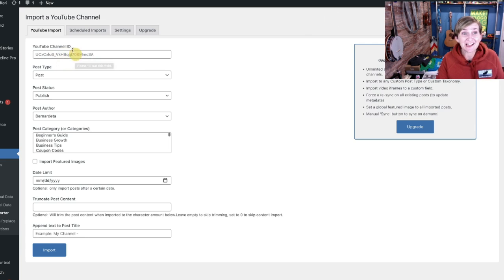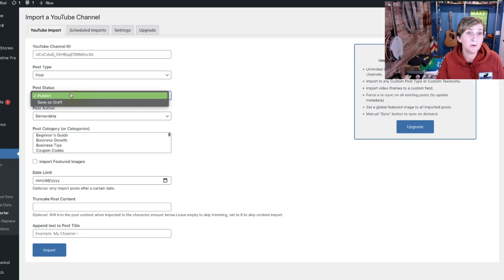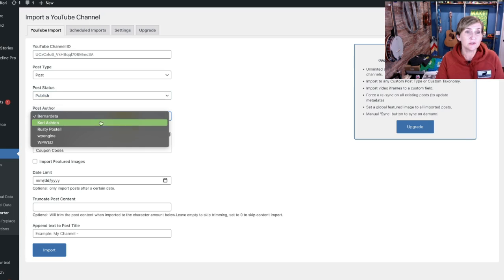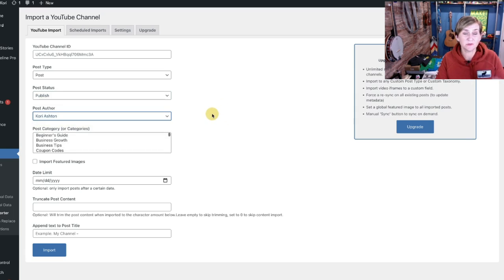Once you drop that inside of this channel ID area, you can choose what post type you want to have. And if you're running the pro version, you can unlock different post types here. If you have different custom post types, it's very cool. A little bit of an upgrade gets you a lot more bells and whistles. But again, this right now is looking at simply the free version. If you want the post to be saved as a draft, you can, or if you want it to automatically publish to your website, brilliant, yes, do it. You can choose the author that's available to you, so I'll choose Kori Ashton. You can add in the categories that you want this to be assigned to.